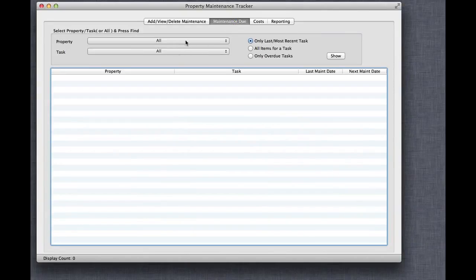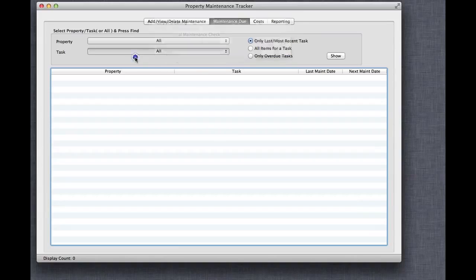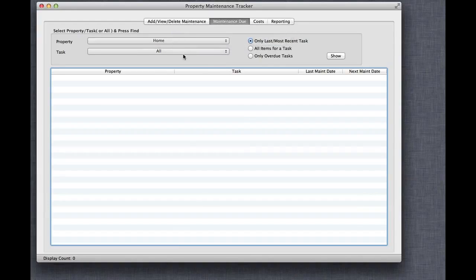So I can say, and over here we can have a property and we have a task. So I can pick all properties, or I can pick just some properties. I can say, what about home? And I can say what's overdue. Looks like we have a couple of items that are overdue that showed up in red on the next maintenance date. So it was last time it was maintained was on this date. The next time it's due is on this date.